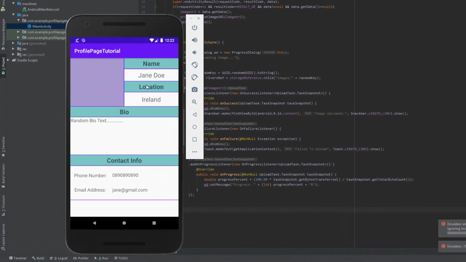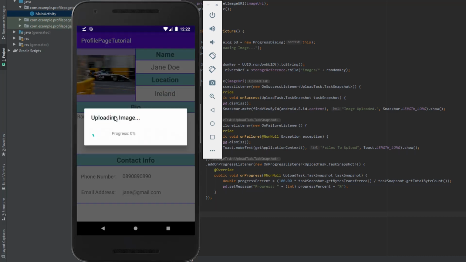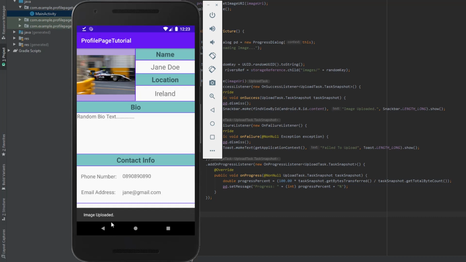So you can see we have a profile picture. If I click this, we get prompted to our gallery, and if I select an image, the progress bar should be shown, and it shows the loading, and once it's finished, the snack bar is shown at the bottom of the screen. So it all seems to be working fine.